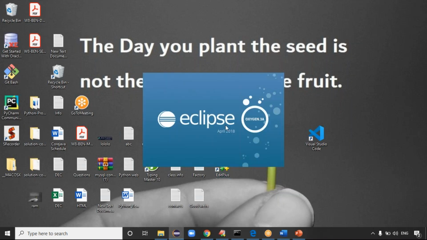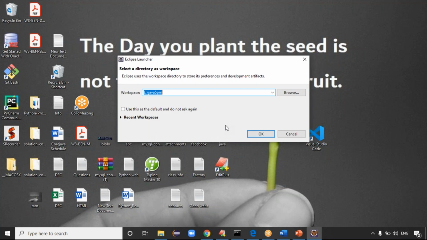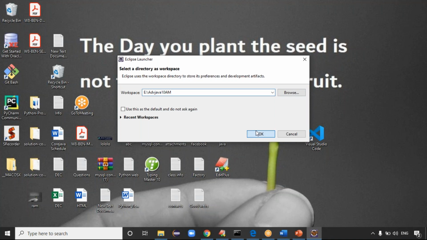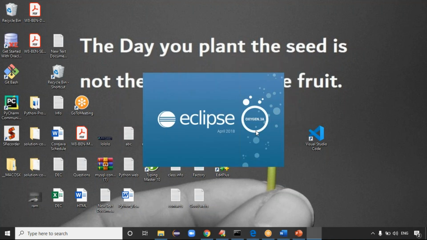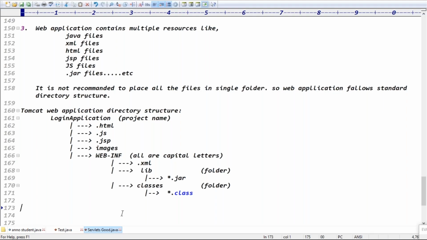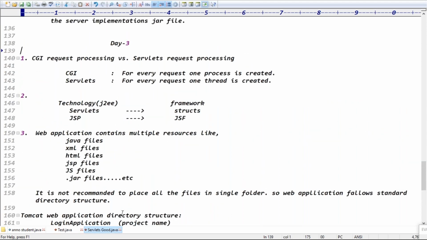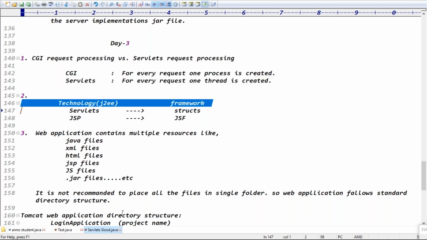First application, Eclipse IDE. Give some workspace name, for example your class, Advanced Java 10 AM, something like this. Click on OK. The workspace is ready. This is the standard directory structure it follows, but in Eclipse, when you create the web application, it follows a different directory structure. Let's discuss that directory structure in tomorrow's class. Today we discussed 3 points: CGI versus servlet request processing. Servlet is a technology, and Struts is a framework. JSP is a technology, and JSF is a framework.